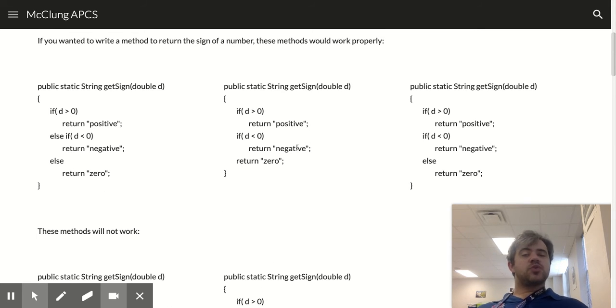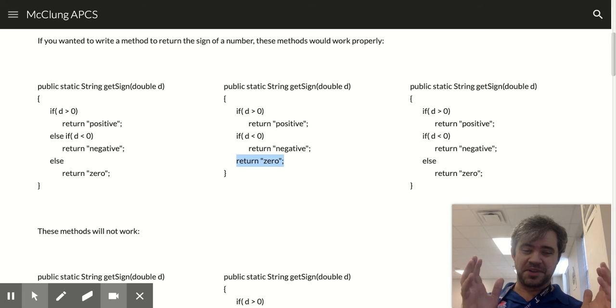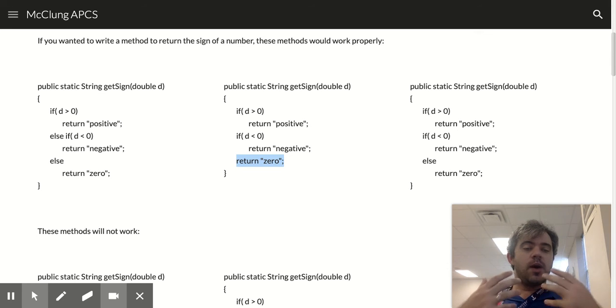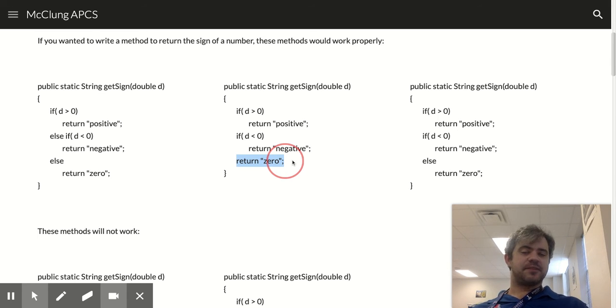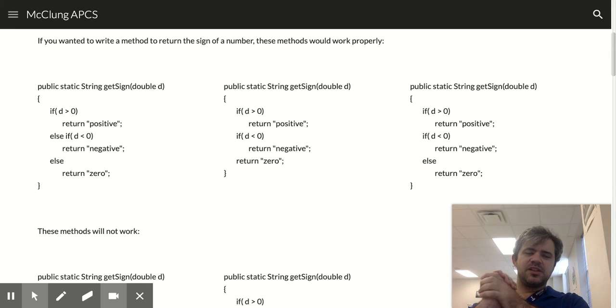Another way that does work, we could have, if this is true, return positive. If this is true, return positive. And then instead of an else at the end, we can literally just say, if nothing else returned, if you're still here, then go ahead and return this last thing. So if the first one wasn't true and the next one wasn't true, if you're still here, go ahead and return something there at the end.